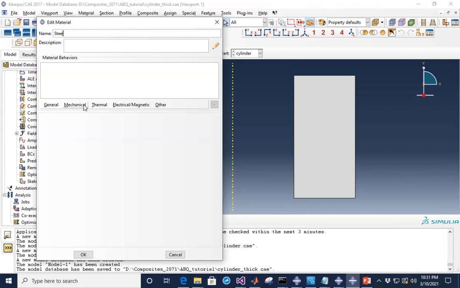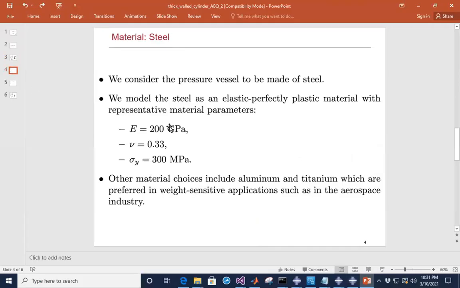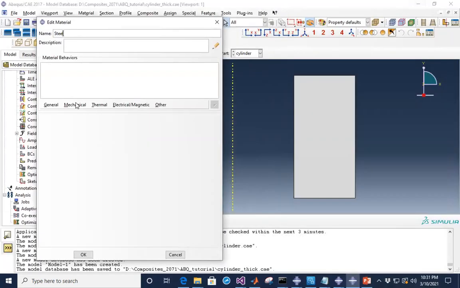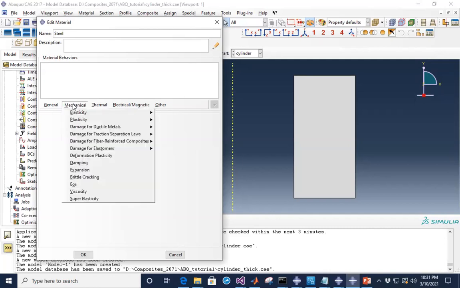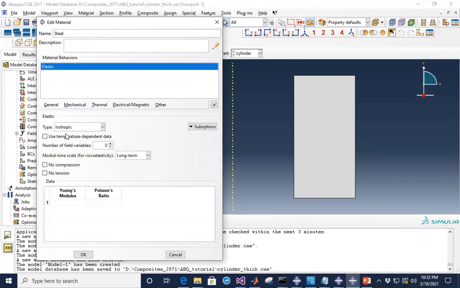Once I say steel, we need to say that we're modeling it as a linear elastic material, because that's what we decided. If I go back to the PPT, we decided to model it as an elastic, perfectly plastic material. So I go back to CAE, and under the mechanical menu, there's the option of elasticity. I'm going to go in there and just say the first option, elastic. Once I hit that, by default it's an isotropic elasticity. That's what we're going to work with here, and it has this property window where you need to enter two properties, the Young's modulus and the Poisson's ratio.